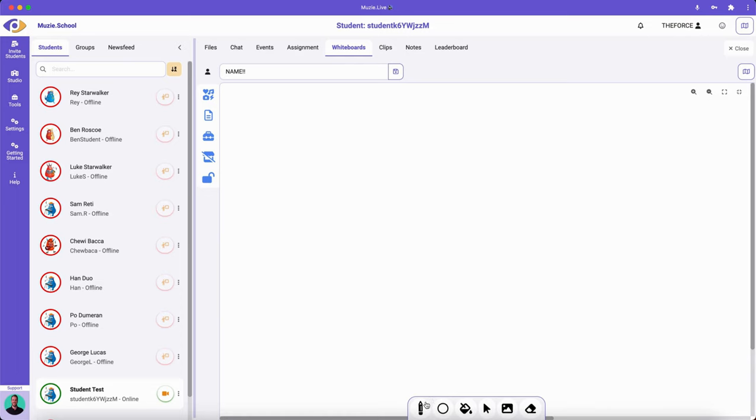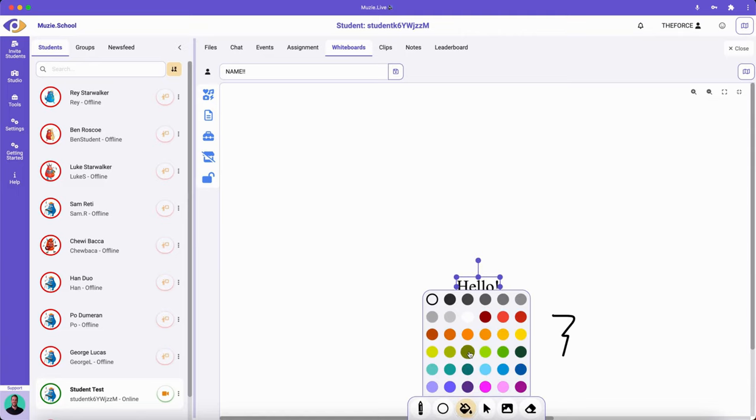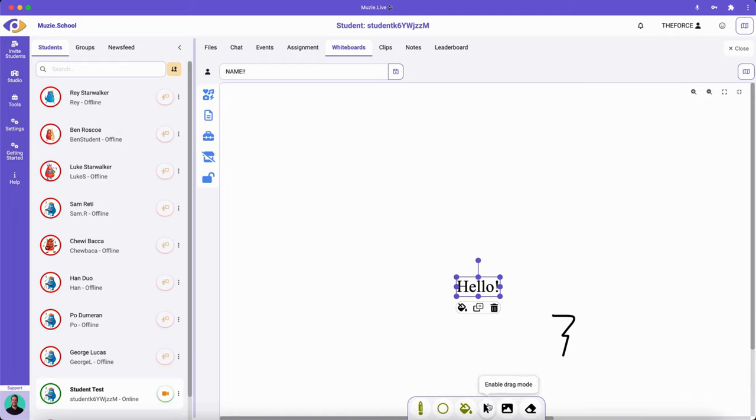At the bottom of the screen, you have your standard whiteboard tools. These are your drawing tools, your music, your drawings, your circles, your squares, your text tool, all that kind of stuff. Pretty typical whiteboard notation items. You've got your color palette down here too, your drag tool. You can add images to the whiteboard from here.